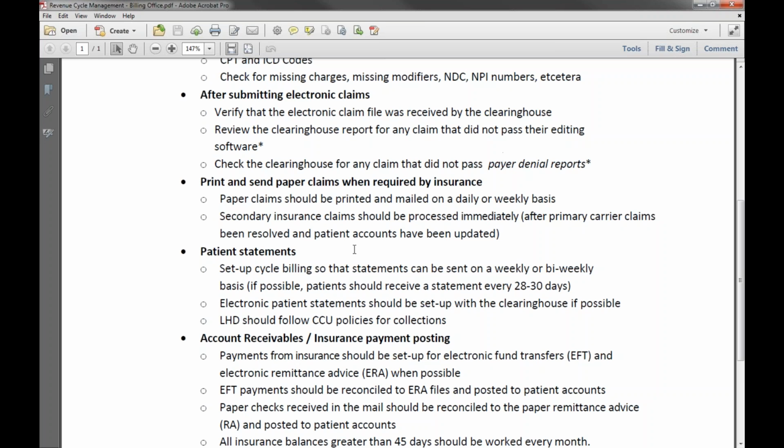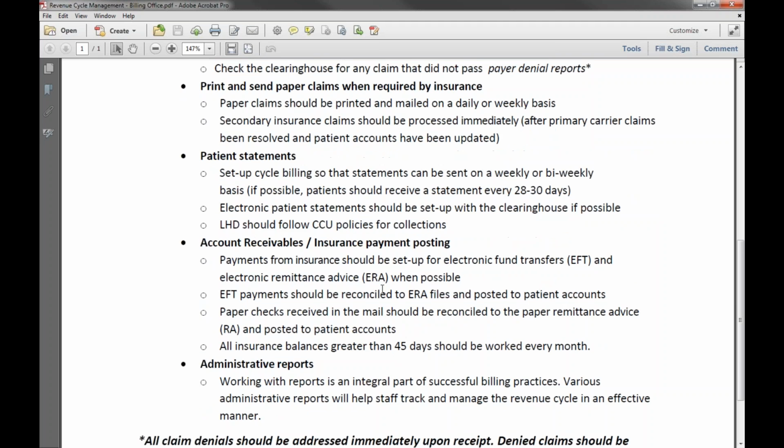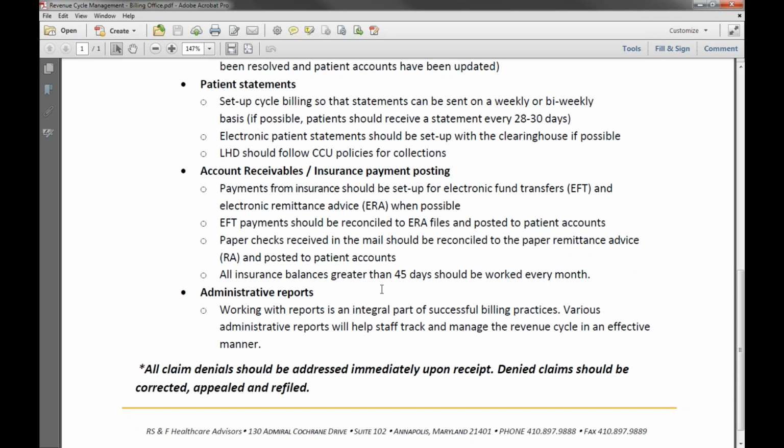Patient statements, we recommend you do a recycle rather than sending them out once a month. Most practice management systems can be on a cycle. It makes it easier for you to manage. So basically, you're printing or you're electronically sending all your statements once a week from A to Z. You're not breaking it down by alphabet. It will only pick up and submit statements to the patients that haven't received them within the 30-day or 28-day period of time.